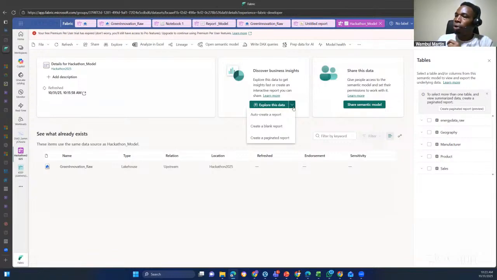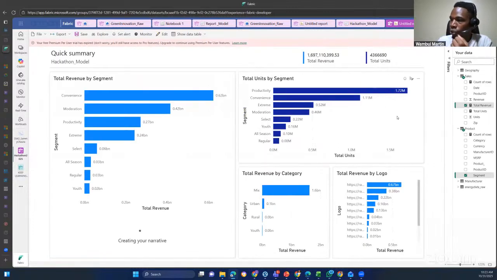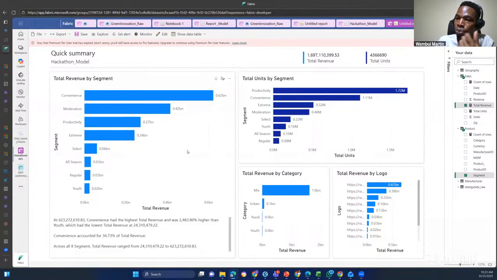And I hope it's going to create my auto report in a moment. So just click auto report, and then there's an option of pre-selecting the data that you want to be used in the report. But in this case, I won't select. I'll just let it do what it wants to do. And now you see, this is the magic. I've not created this report, but Power BI has just created my auto report for me.